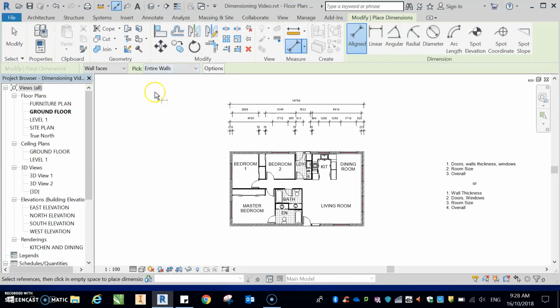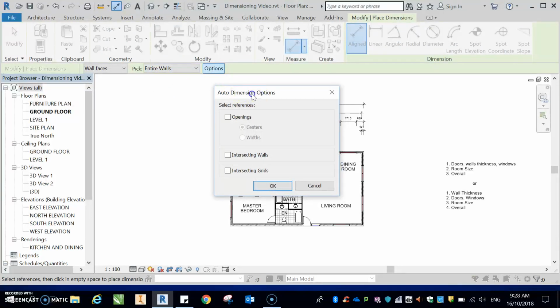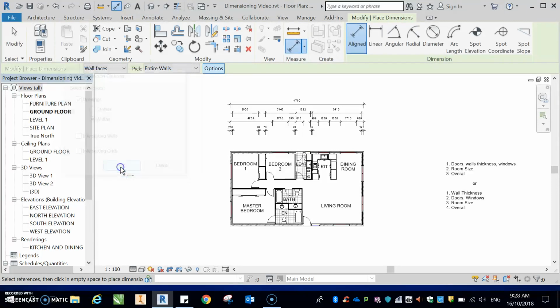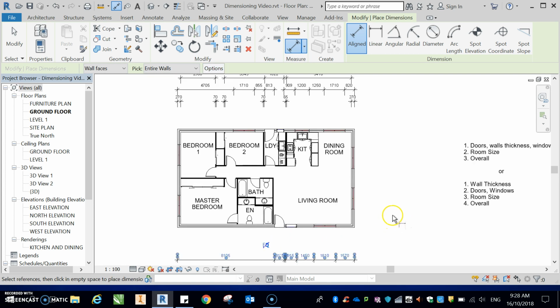So I'm going to quickly show you how to use the other option here, which is entire wall. Now when you go entire wall, options comes up, and it allows you to do just openings or intersecting walls or intersecting grids. So let's have a look at openings to start with. Obviously you don't want center, you want width, and you go OK. So let's have a look to see what happens with this one. If I click on that entire wall, it does it for you. Just move it away, and there it is.